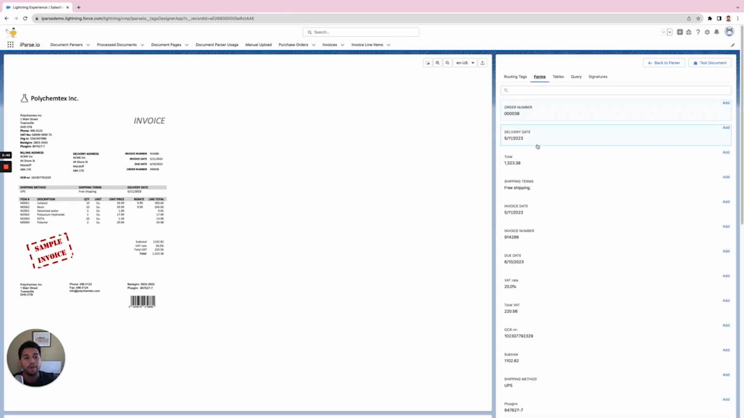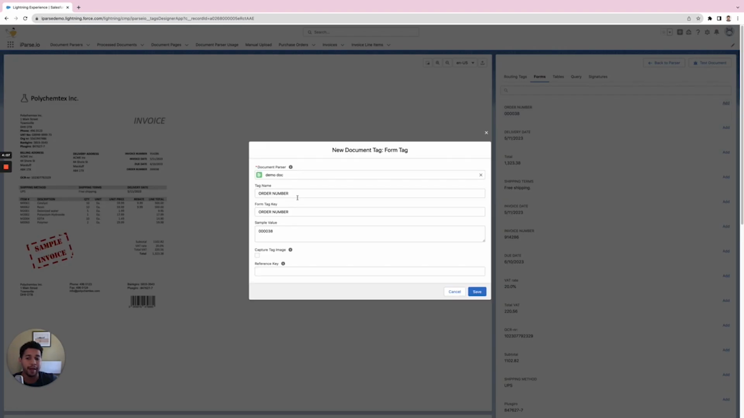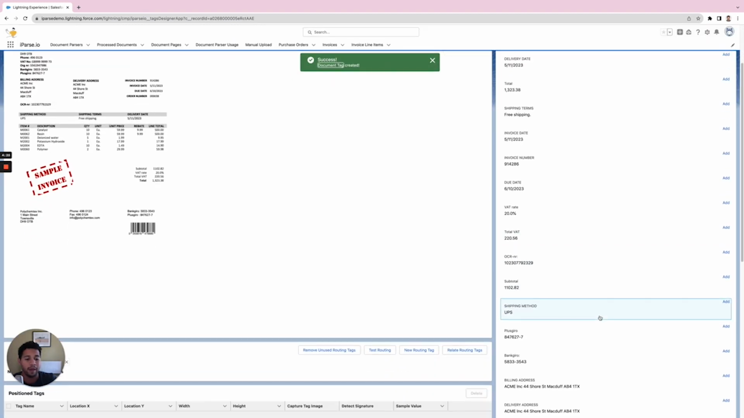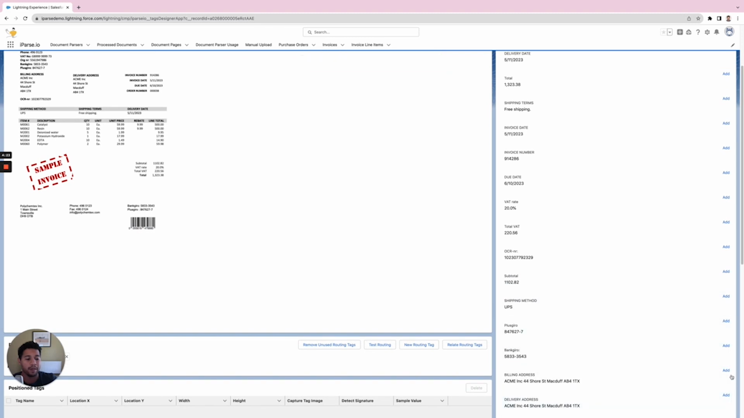Okay, so if we move on to form tags. What form tags are, essentially, is they allow me to grab information from this document. So you need to think about what information you want to grab each time this type of document comes into the system going forward. For the sake of this demo, I'm going to grab the order number. Again, I can relabel the tag if I want. I'll grab the total, the invoice date, and let's also grab the billing address as well.